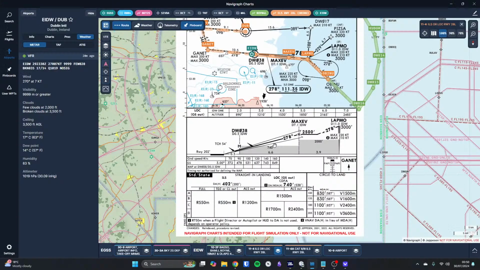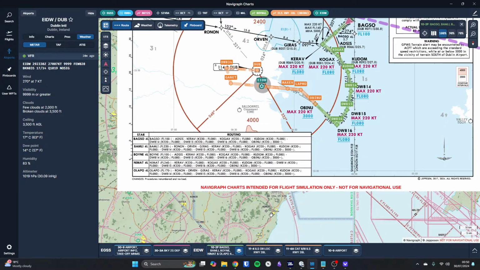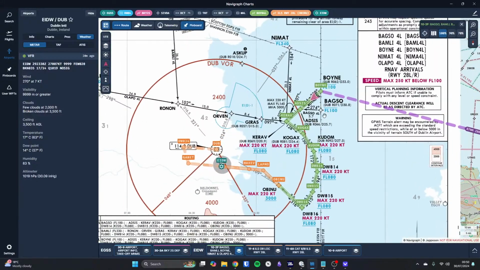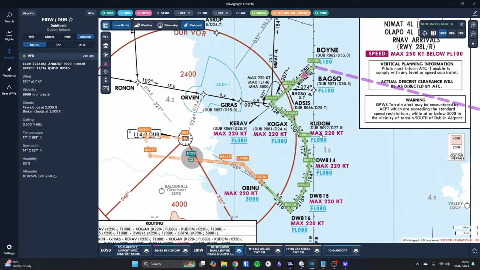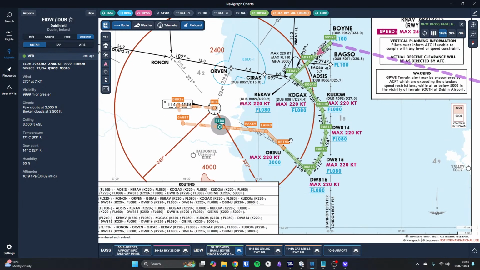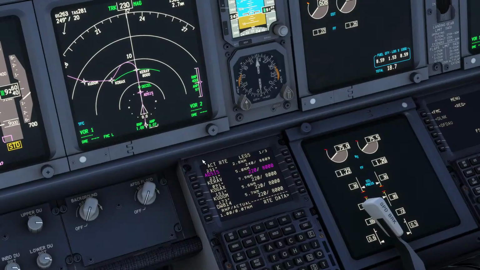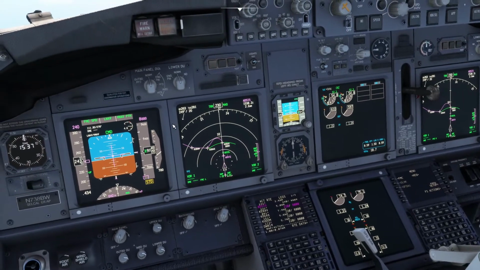And if we go and look at the chart again, is that a speed restriction? Yes, max 220 knots, look, all the way round. So the aeroplane's managing all of that wonderfully.